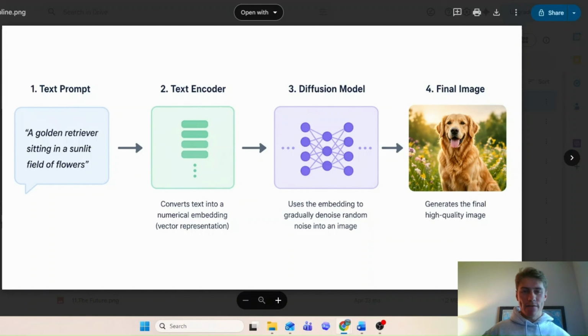Now that we have that foundation, let's talk about how older image models actually work. Most models like Stable Diffusion, DALL-E 2, and even early versions of Midjourney rely heavily on diffusion. The process looks something like this. You give the model a text prompt. That text gets converted into a mathematical representation, and then the diffusion model starts with noise and gradually shapes it into an image that matches that prompt. Over dozens of steps, it removes noise and refines the image until you get the final result.